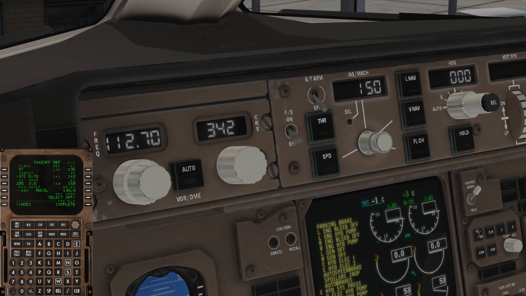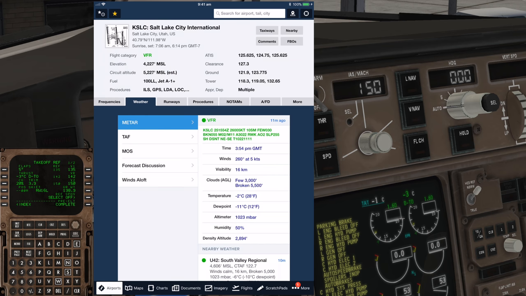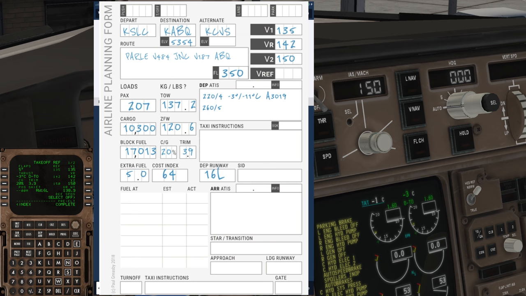All that I'm going to do now is to go back to Salt Lake City weather and just see if it's been updated. It looks like it has been. And just make a note of any updates to that. So 260 at 5. So that's more of a crosswind now. Temperature is -2 and -11. So actually we could go in and put -2. I don't know if that's the right way of doing that here. There we go. Just to be a little bit pedantic with it. Altimeter setting 3022, so actually it's changed quite a bit, 3022, and we'll get the Albuquerque weather when we're in flight.